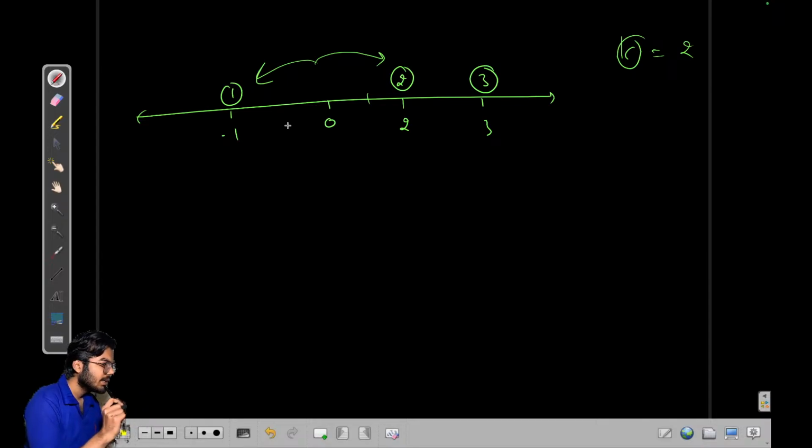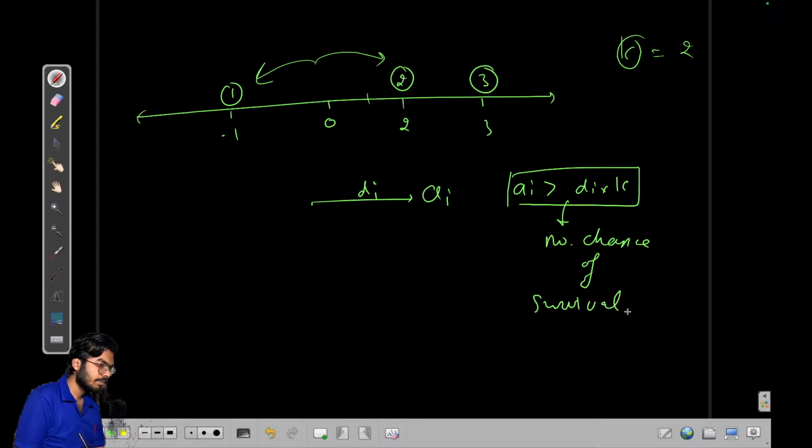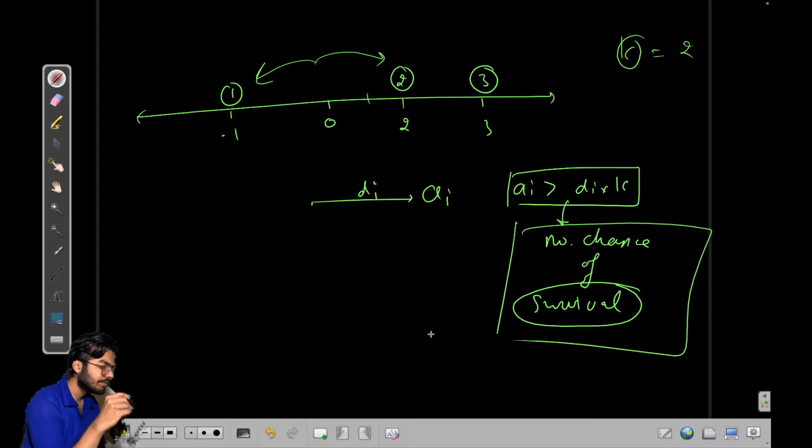Now, what can I do? If I had a nearest monster, let's say my nearest monster is at distance d1, and it has health a1. Okay, let's say di and ai. If ai is greater than di times k, then there is no chance of survival, right? So this is one of the cases. So first of all, I should eliminate this possibility.